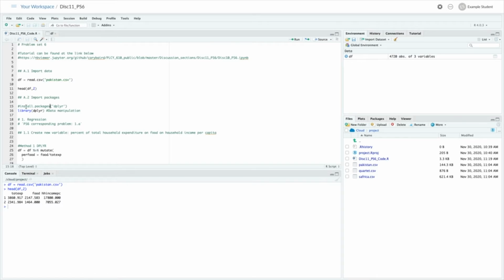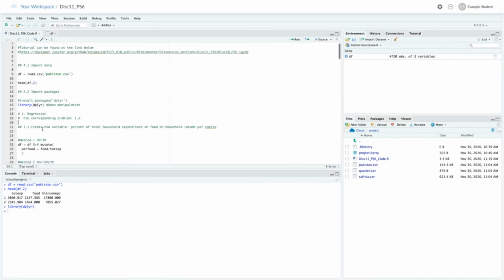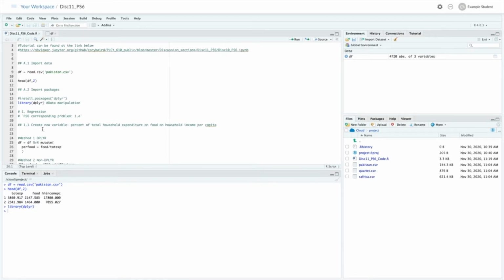After that, we will install the dplyr package. I've already done that, so I can just go ahead and use the library function followed by the name of the library, which is dplyr. So I run that. It looks like it worked. You may see a red warning sign, but usually it will work. And so now we can move on to the first problem.